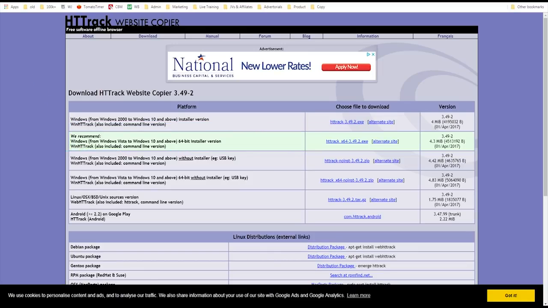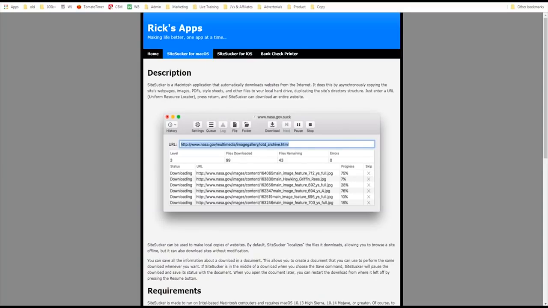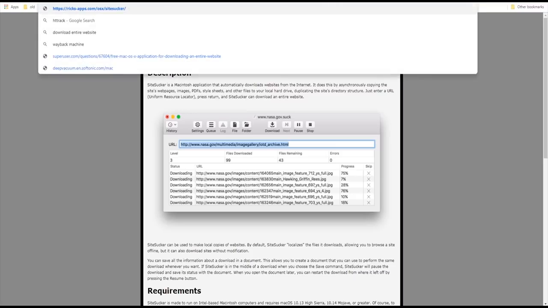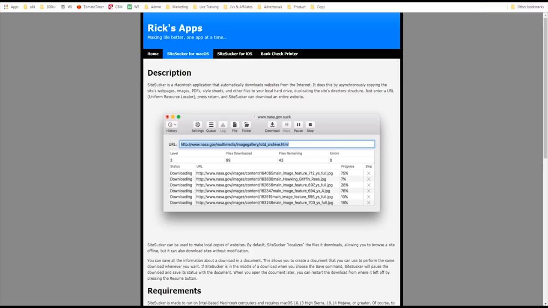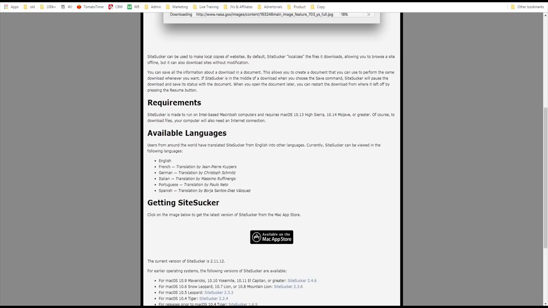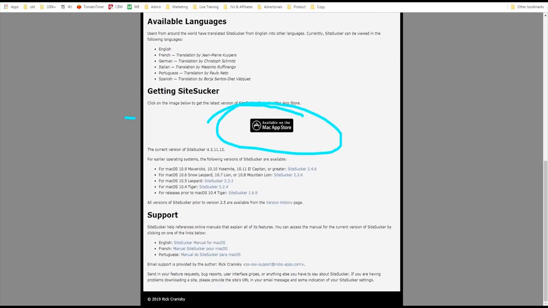But you can download the software here. They give you the recommended thing. Or if you're on a Mac, you want to use SiteSucker, okay? Just Google SiteSucker. And you'll come here and you just find the download link to download it somewhere. I think that's the download link. I don't know how Macs work, I'm not an Apple guy.